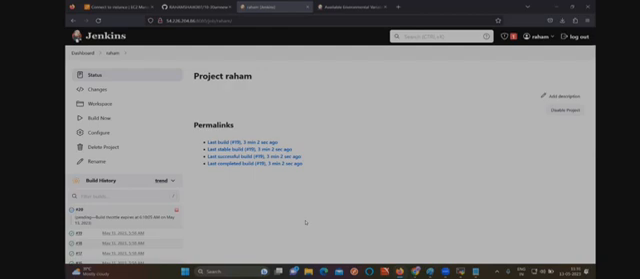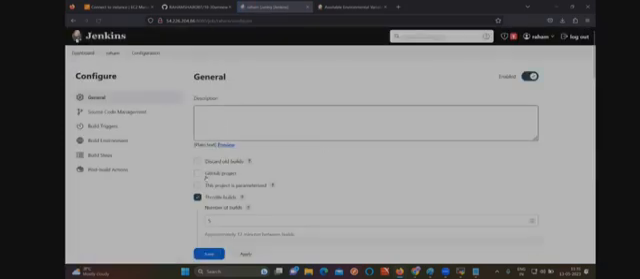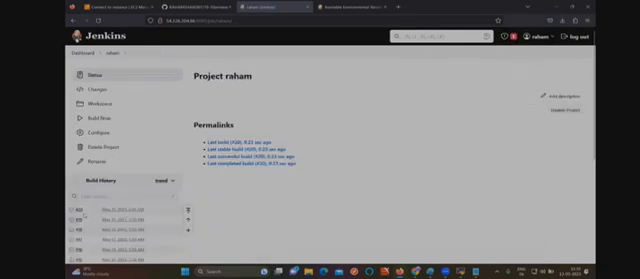But sir, in some cases, I don't want to wait for 20 minutes. I want the build exactly now. In some cases, what you will do, go for configure and remove this throttle build. Untick this one. Now the build is going to make itself. Is it done?